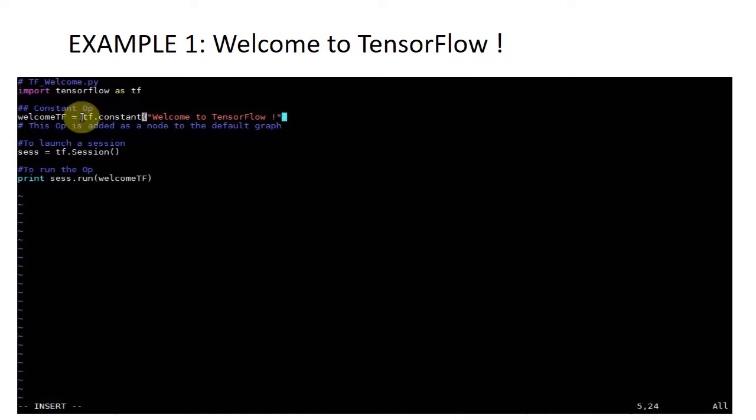The second line is to create a constant. So this is something like a constant value. This line will create a constant, welcome_tf, which will have the contents "Welcome to TensorFlow." This is added as a node to the default graph which will be created when we have a TensorFlow program.